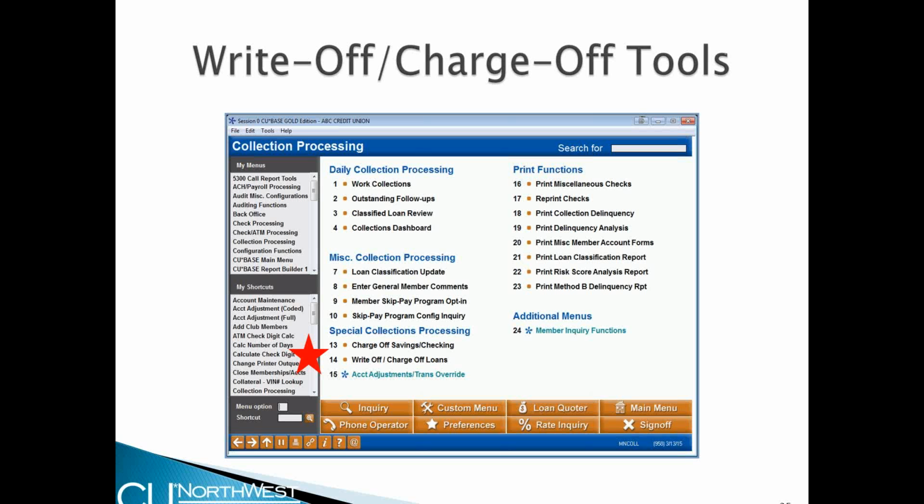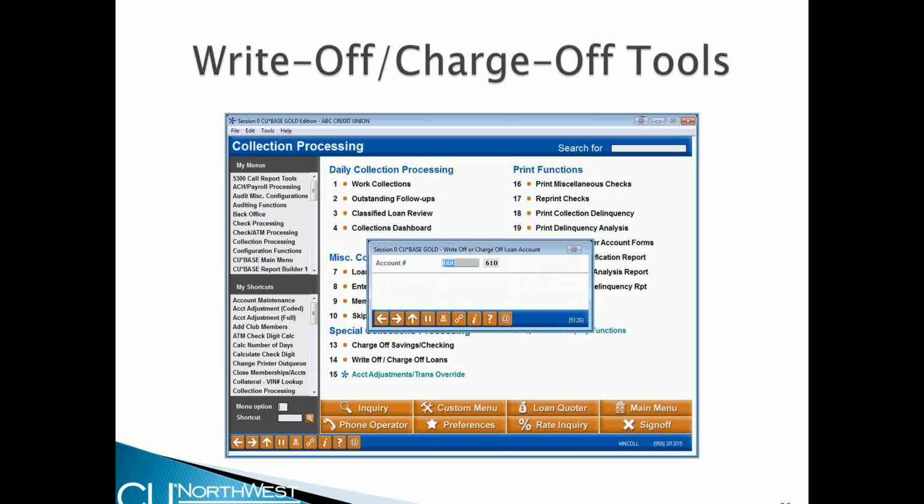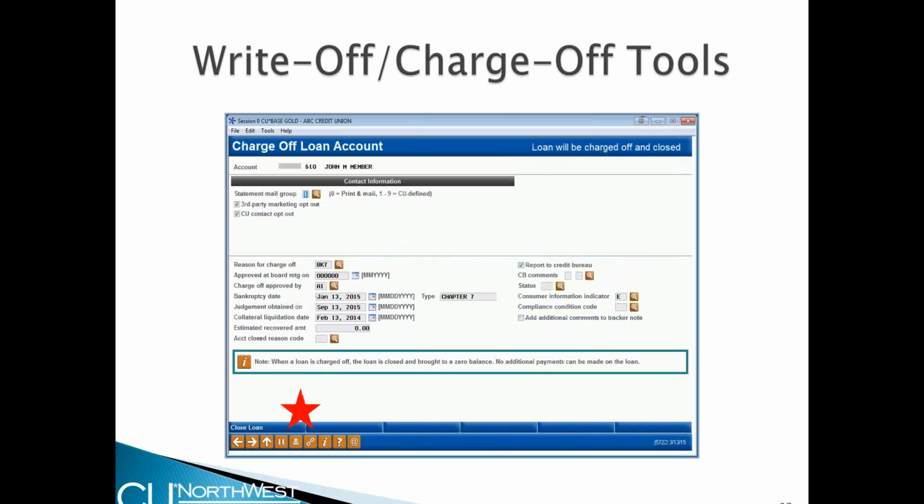Now we're going to go ahead and charge off this same loan. To do so, we're going to go back into the same menu, option number MNCOLL 14. We'll enter the same account base and loan suffix. Go ahead and press enter. But notice at this time, the screen displays charge off loan account in the upper left, and loan will be charged off and closed on the upper right side of the screen.